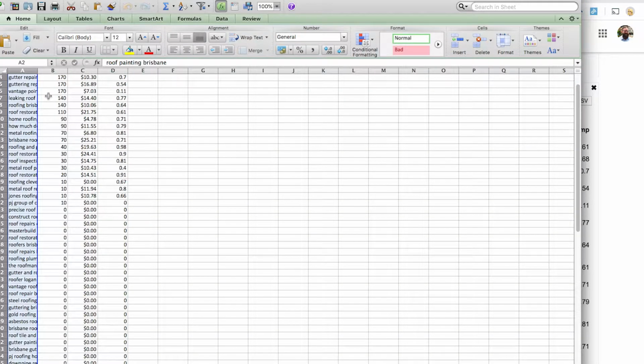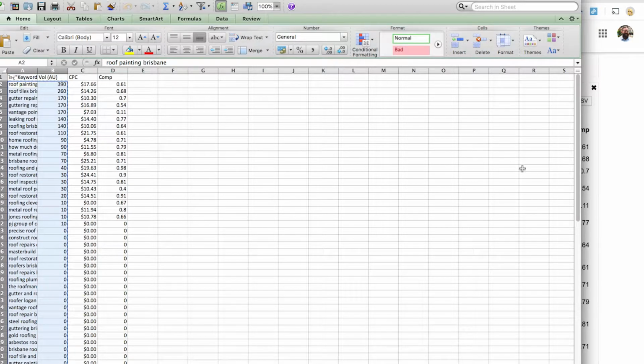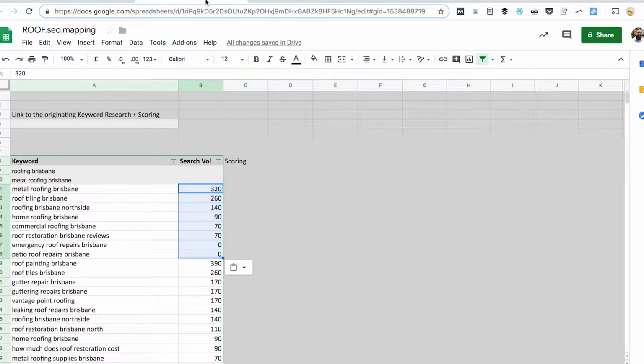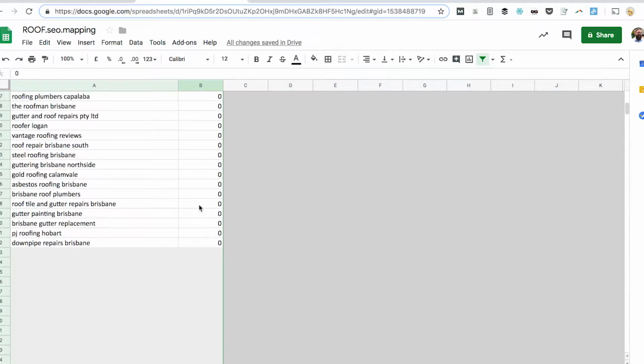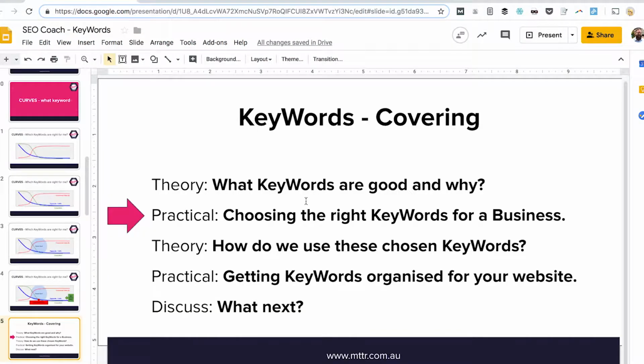Loads of those. And there's volume. I'm going to take the volume data as well. The question that I often get asked when we're looking at this data is, these are 0. Why on earth are we including them? What's the point of this? Well, remember the curves.